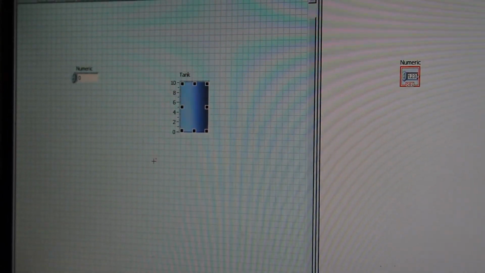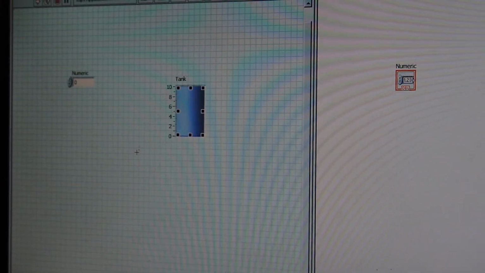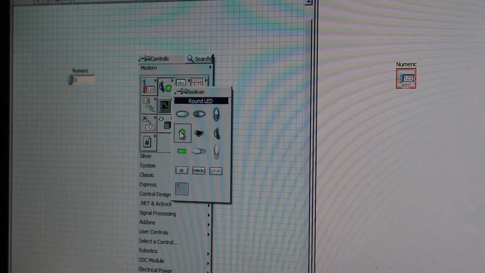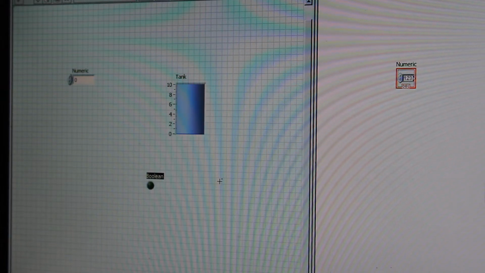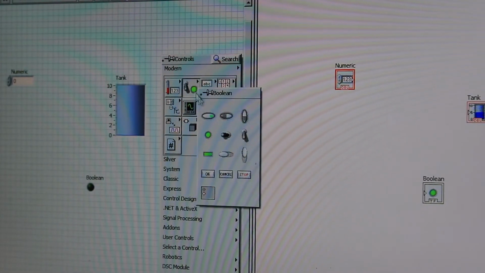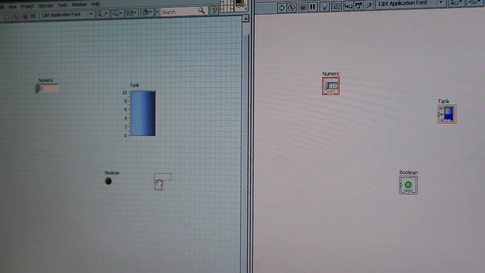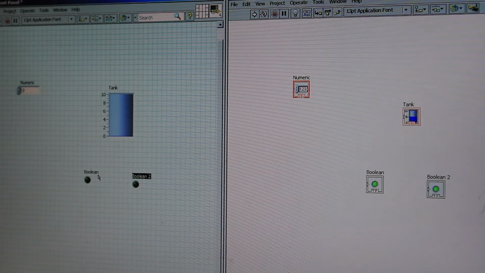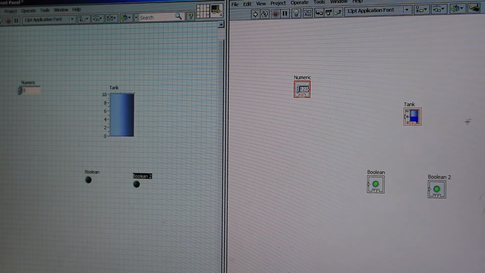The next thing you need in the front panel is your Boolean operations, that is, your LEDs. I need two LEDs since I'll be controlling the water level when it is above a certain level and below a certain level. So there will be two LEDs for it.